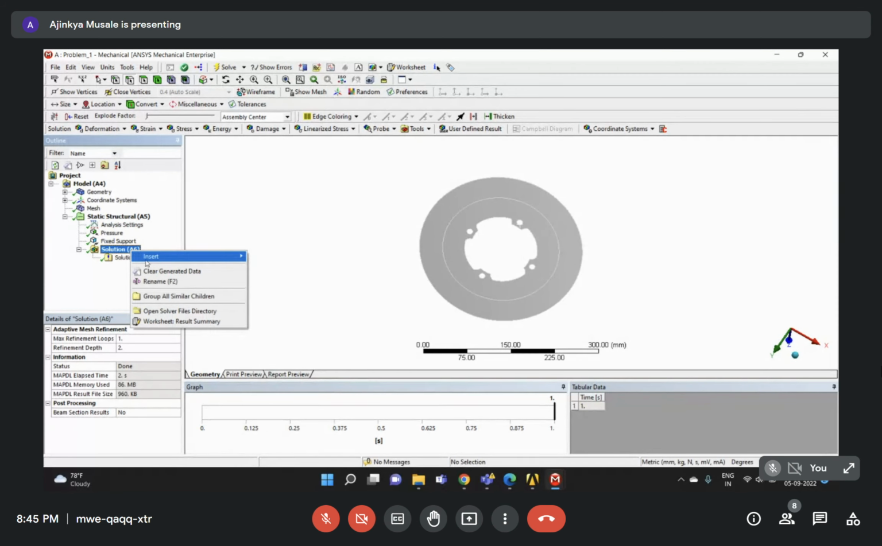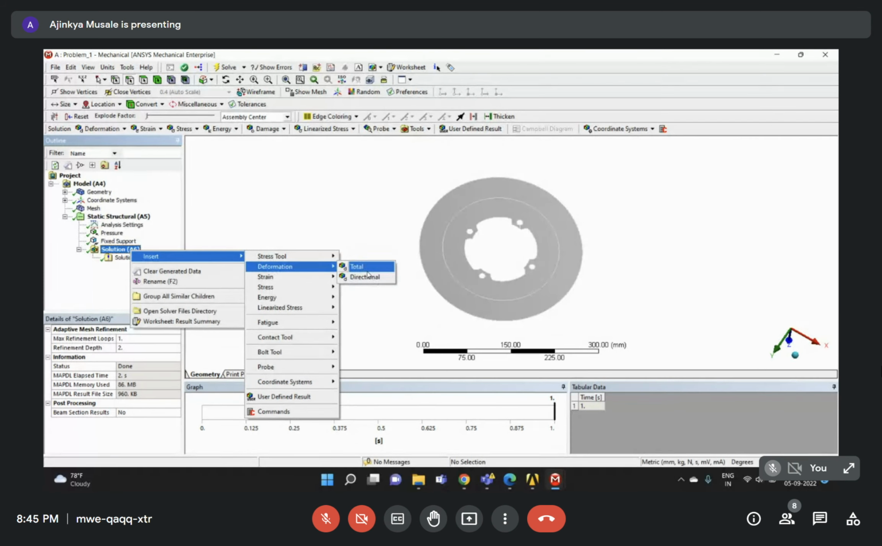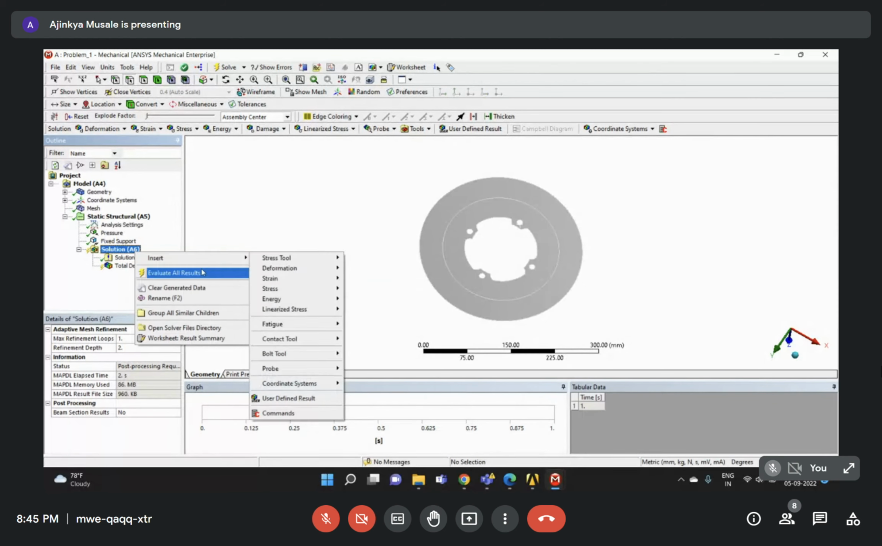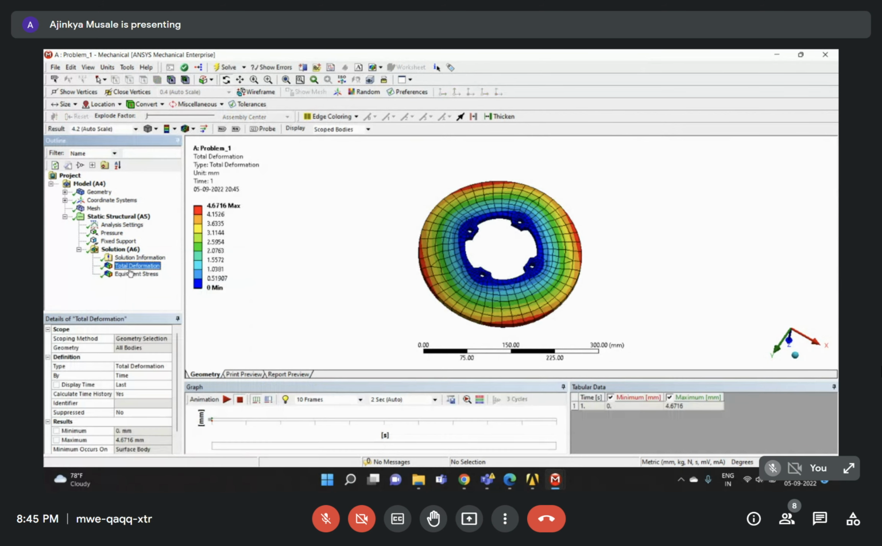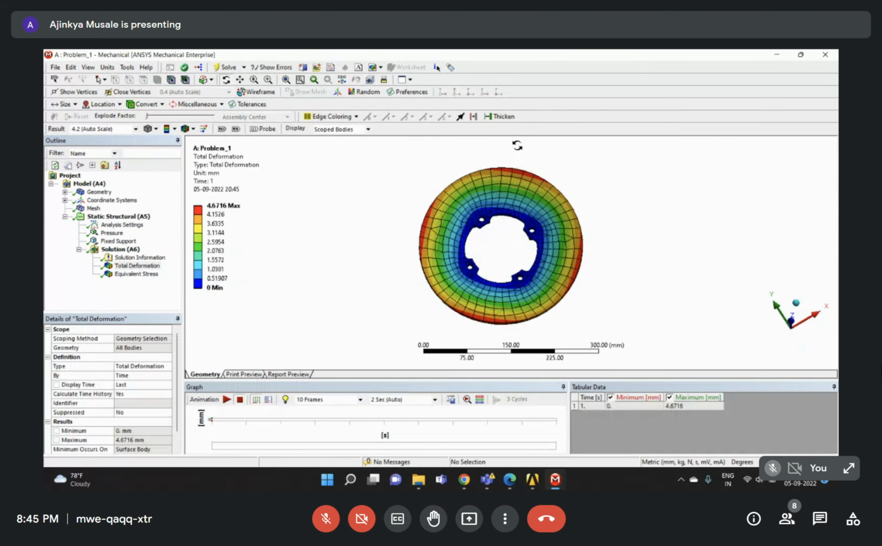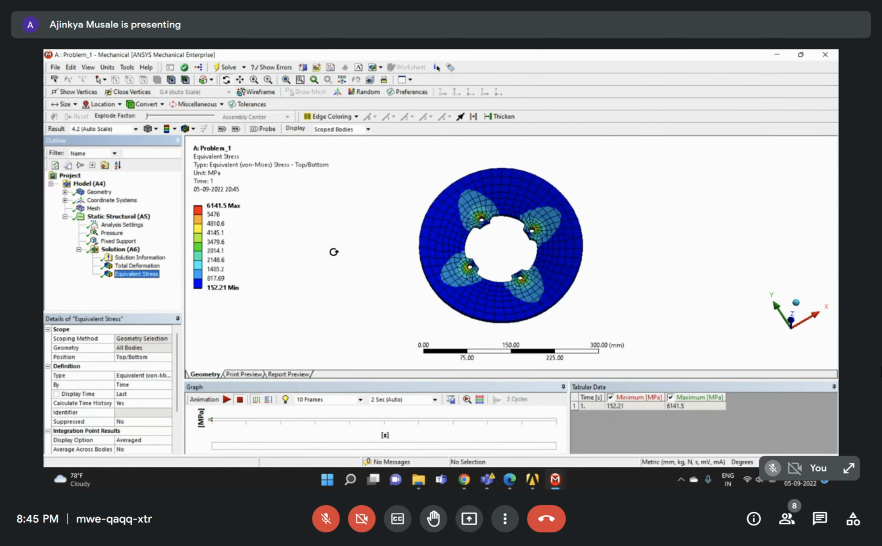Now I want to calculate deformation. I'll say total deformation. Let's calculate stresses, equivalent stresses. So these two results are well known to us now. I'm having fixity in the middle, that's why everything is in blue color. And here outside I'm having the pressure, that's why it is deforming. The same thing you can observe here in the form of stresses. Fine. Now let's check what other parameters I need.